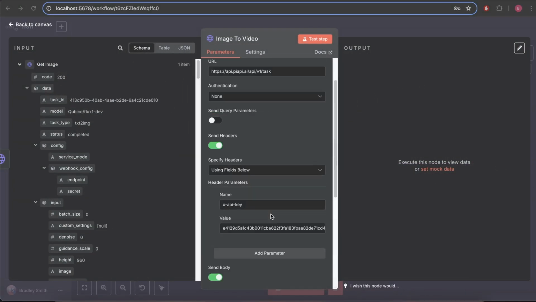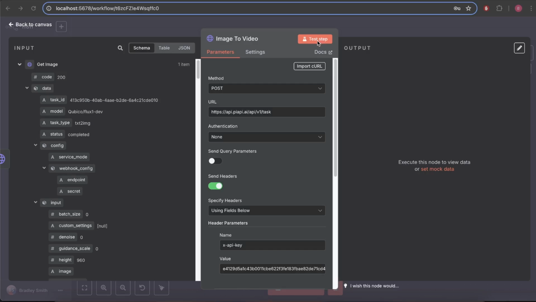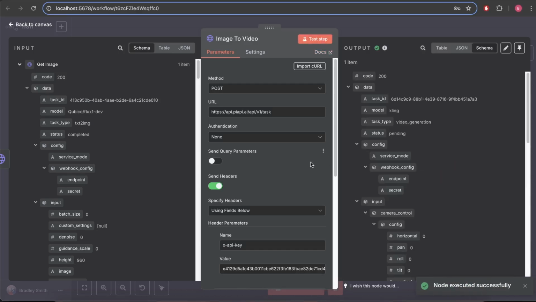Okay, that looks good. This is an async process again, so it's going to take time. But if we hit test step now, as you can see, it's pending.